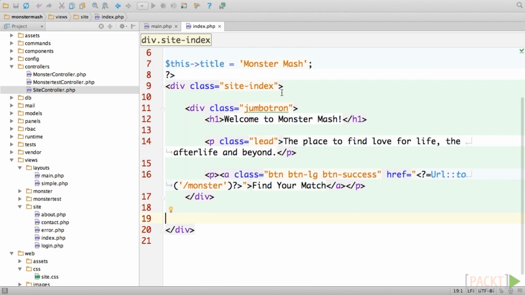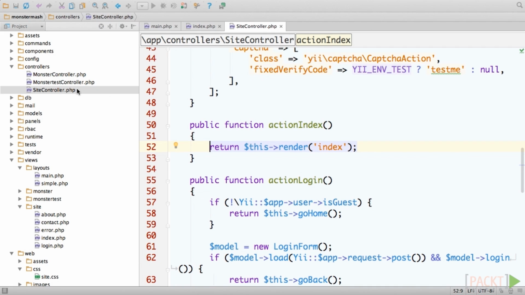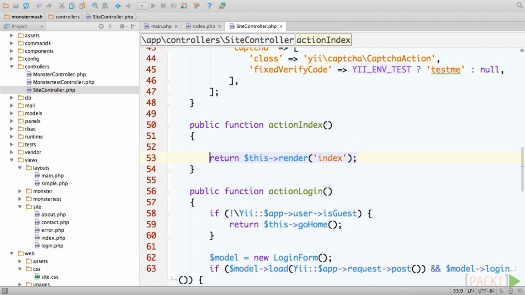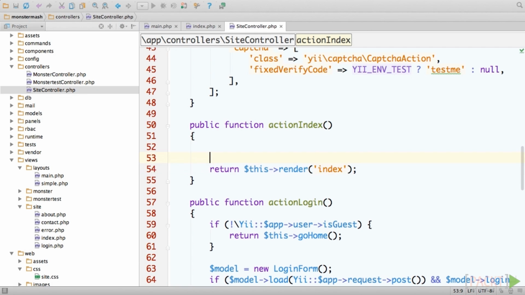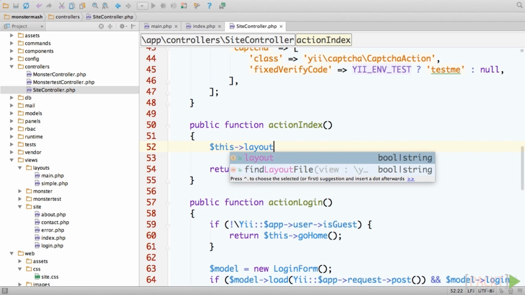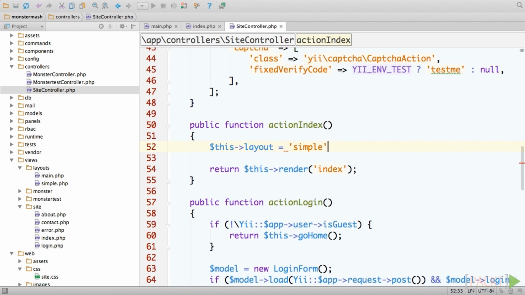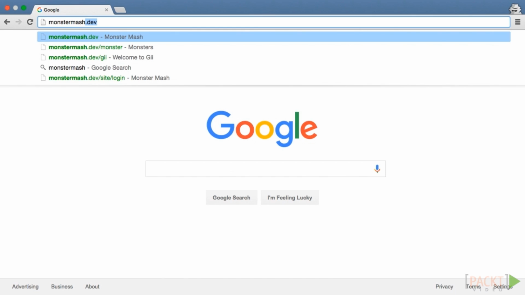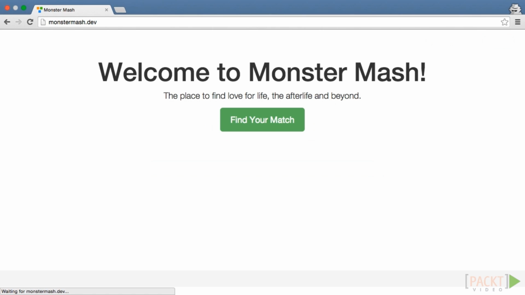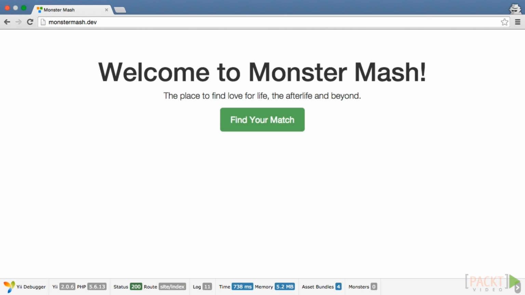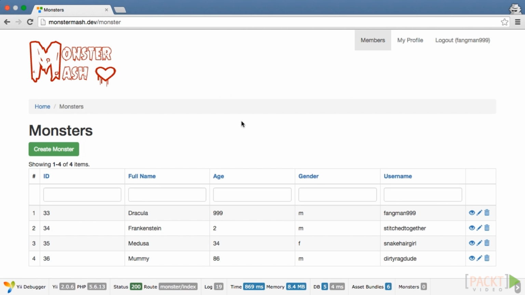The last step is to tell our view to use the simple layout. This is achieved by opening up the site controller and modifying the action index method. Set the layout attribute of the controller equal to simple. Now, open the home page of your application, and you'll see that Yii has applied our simpler layout. But click on the button, and you'll see that the interior pages are still using our main layout.